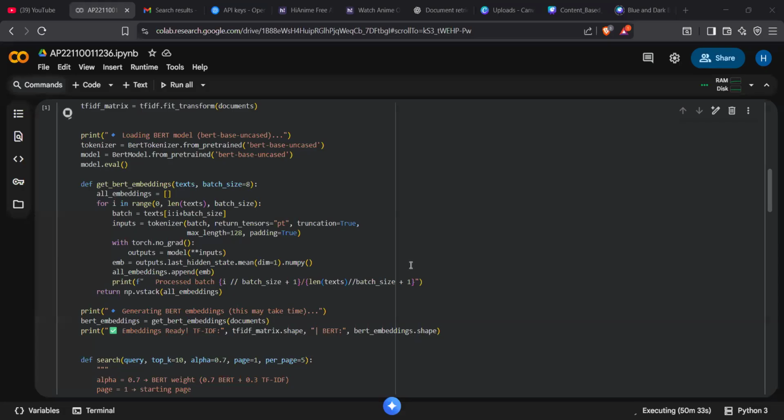So finally, what happens is the user types a query in the search bar. The system converts the query into both TF-IDF and BERT vectors, then compares them with every document using cosine similarity. It is a mathematical way to see which documents are more similar to the query, and the top results are ranked and shown with small snippets.